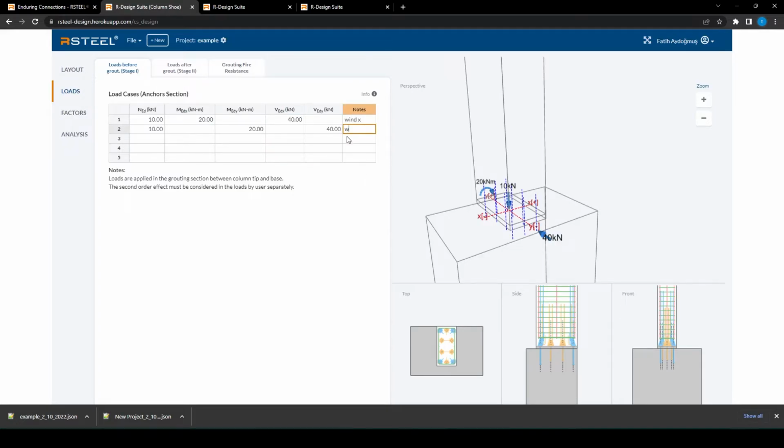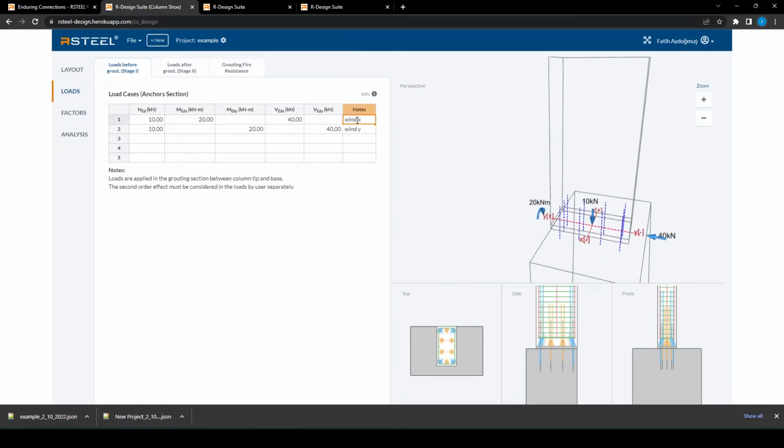until grout is poured. Loads are applied in the grouting section between the column tip and base. The second order effect must be considered in the loads by the user separately.